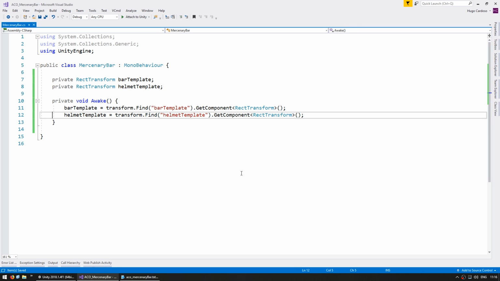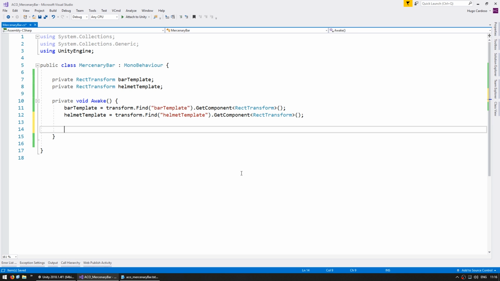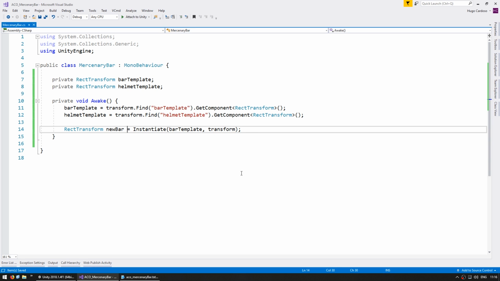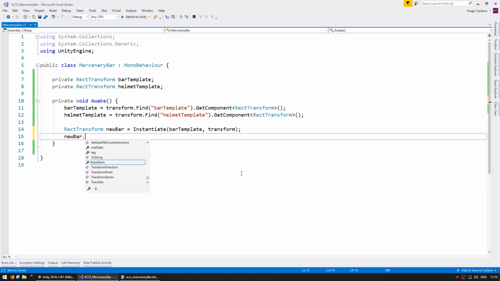Alright, now just for testing, let's try duplicating our bar. So in here, do a rect transform for the new bar, which will be an instantiate of our bar template, and into the parent, which is this transform. And then let's set the anchored position to be somewhere on the left side. Alright, let's test and see if the new bar pops up.